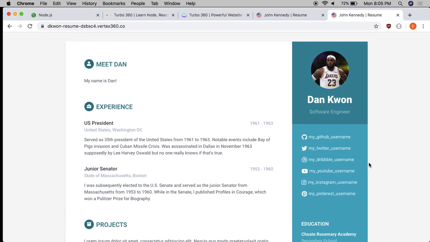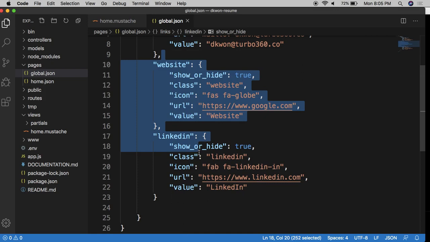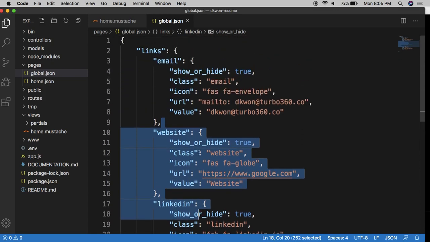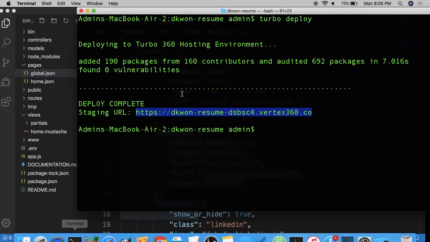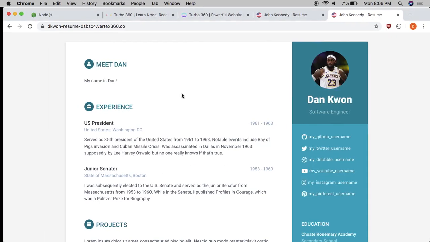Now, let's see. Notice here, this stuff is already not showing, like the LinkedIn is gone. It may seem like something went wrong, but what happened was we edited the global JSON without pushing it to the server. This data is not on the server, it's only local. I deliberately decoupled that data so you can't mistakenly mess up the server. So what we need to do here is run turbo page global to update the global page on the server. And that should sync up your server with your local hosting environment.